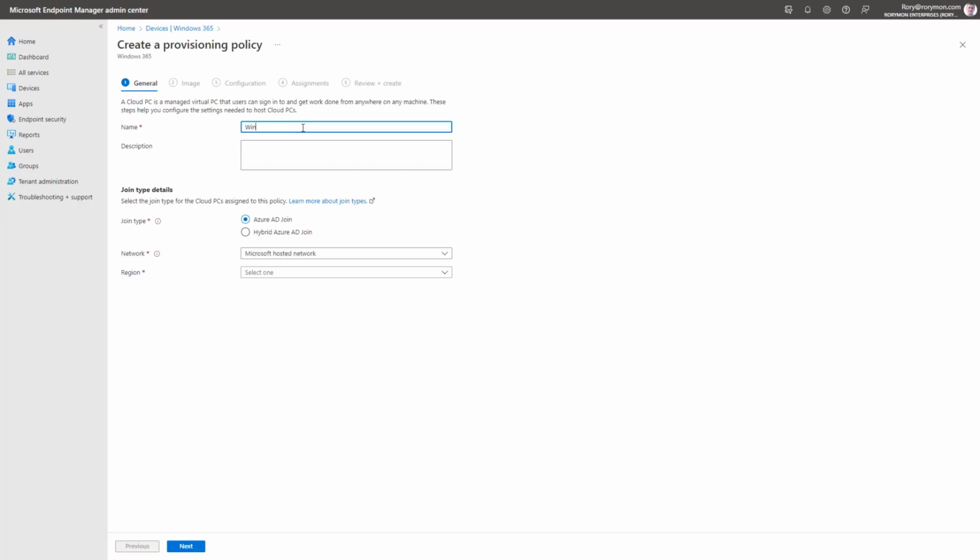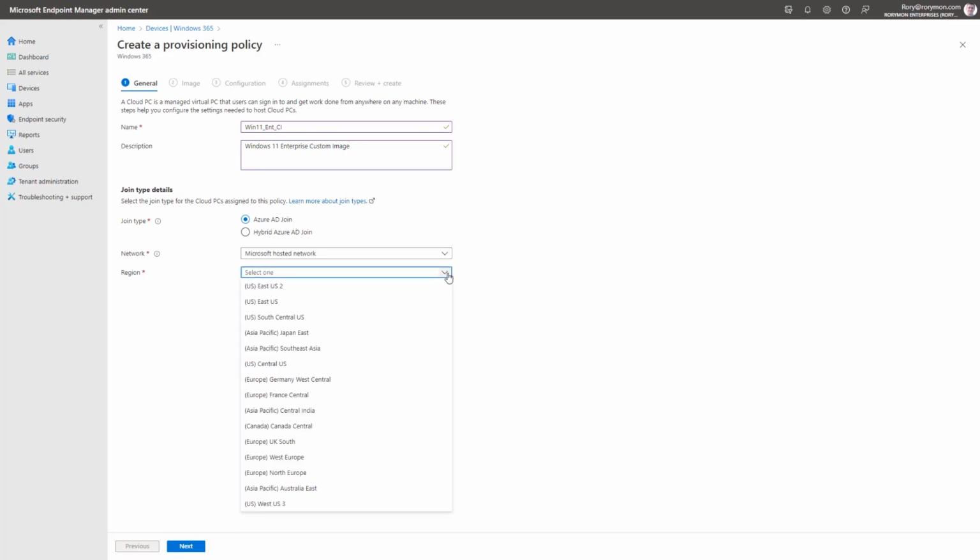I'm just going to give it a name. I'm going to call it Win11_ENT for Enterprise, since this is the Enterprise Cloud PC. And I'm also going to put in CI to indicate that this is a custom image, even though it would be pretty obvious. I'll set my description to Windows 11 Enterprise Custom Image. I'm going to go with Azure AD Join. I'm just going to use the Microsoft hosted network, and I'm going to select my region, which for me is West Europe. I'll click Next.